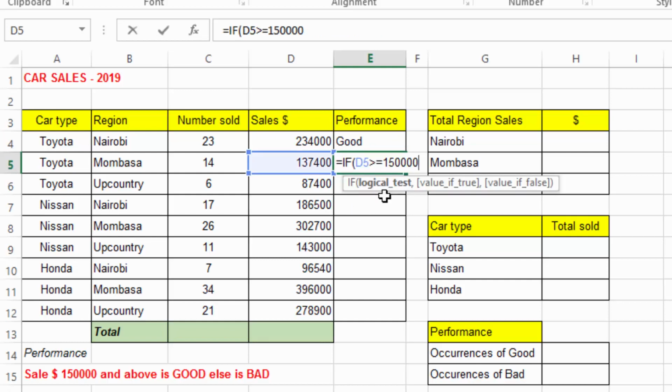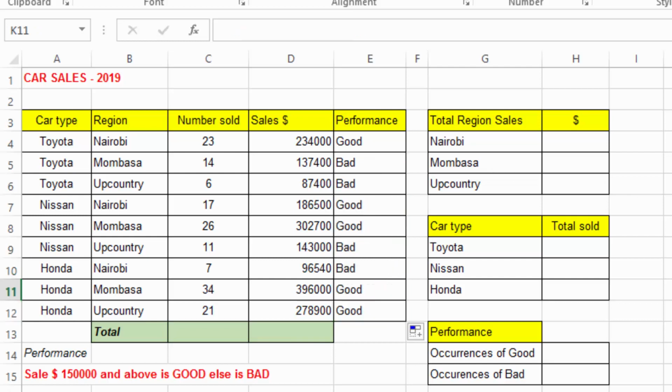If it will be true, then I insert the word good. Then you close the quote. In case it will be false, then insert the word bad. Like that. Close the quote and close the bracket, then press enter. Now, since I have my formula here, I can now use this formula handle to apply it downward to the other rows, just like that.